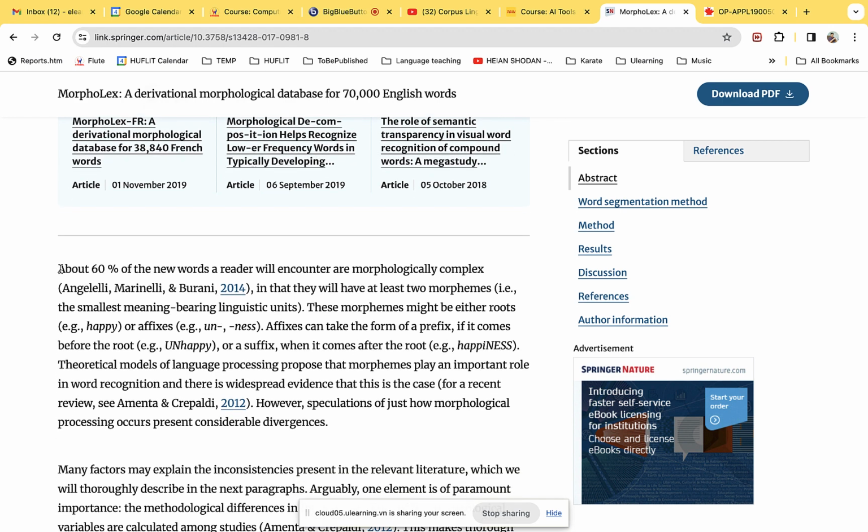So from those analysis, you see there's interesting information like 60% of new words a reader encounter are morphologically complex. They have at least 2 morphemes, and these morphemes may be either roots or affixes.